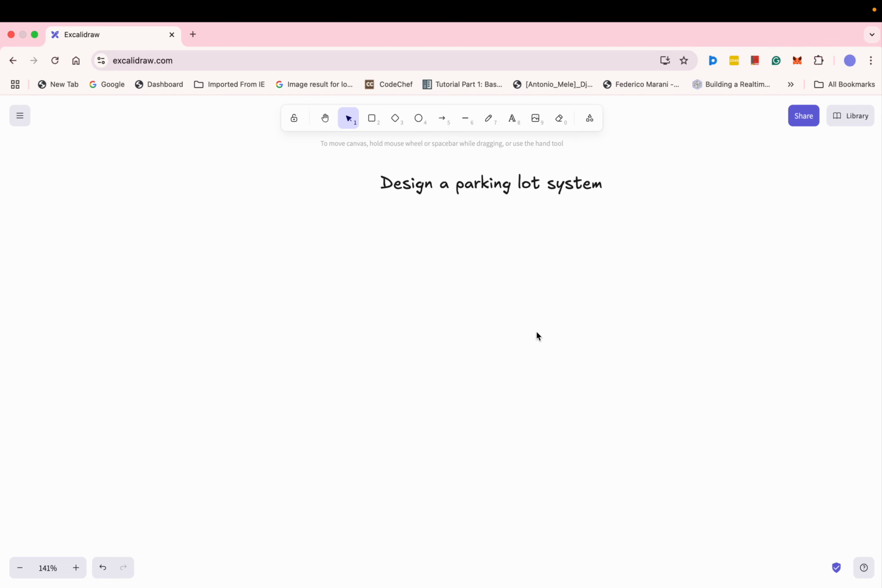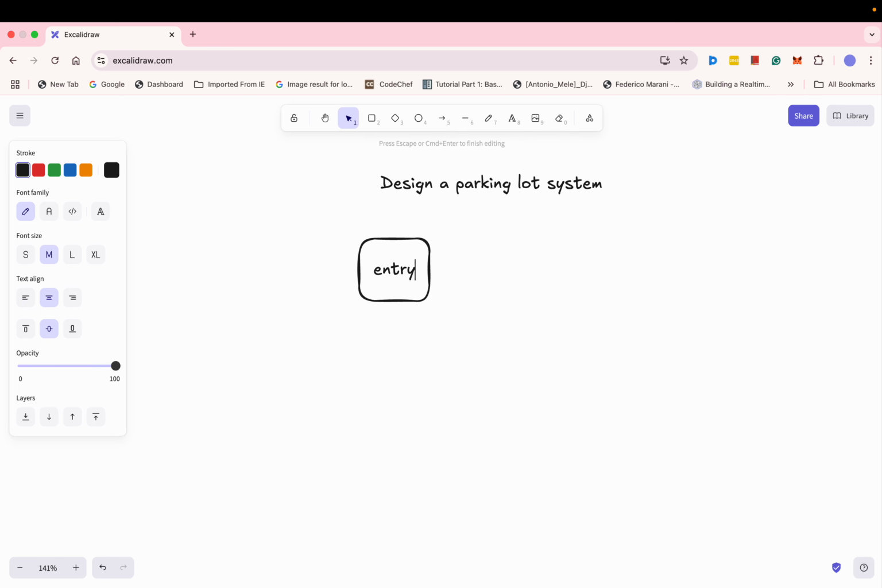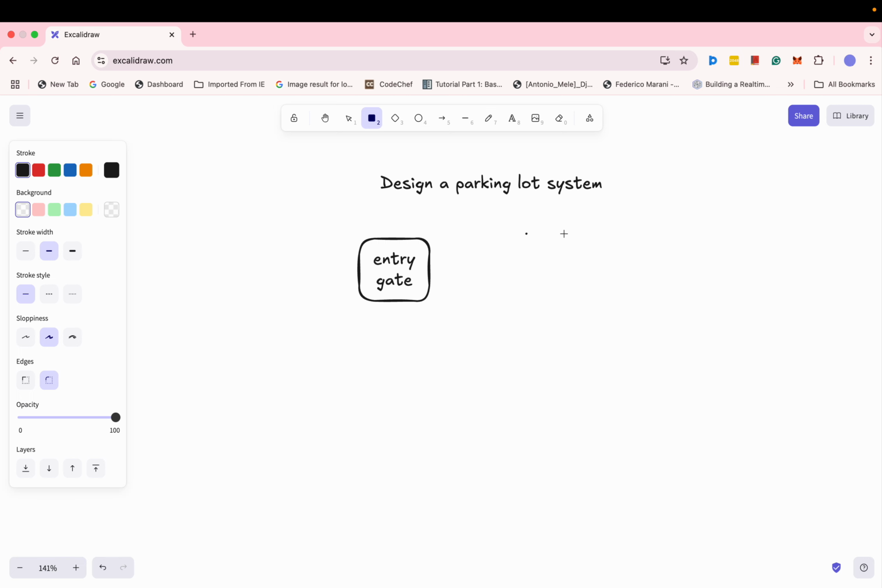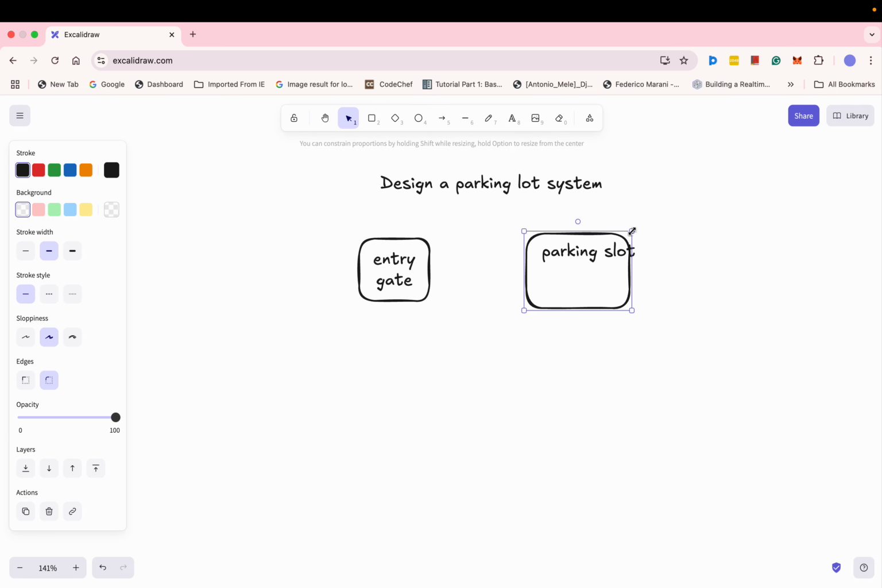Hi guys, so today we design a parking lot system. I guess this is a very good interview question, one of the ones asked most of the time. So let's do some basic flow. We have an entry gate where the vehicle will come from, and then we have to assign a parking spot or a slot where the vehicle will be parked. I will explain with a diagram as well as with code in Golang.